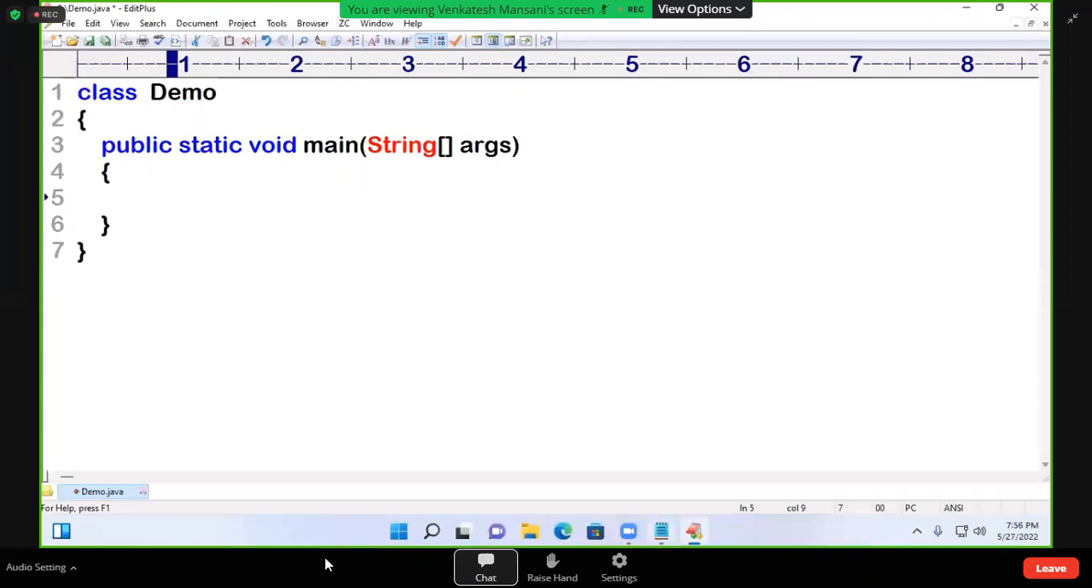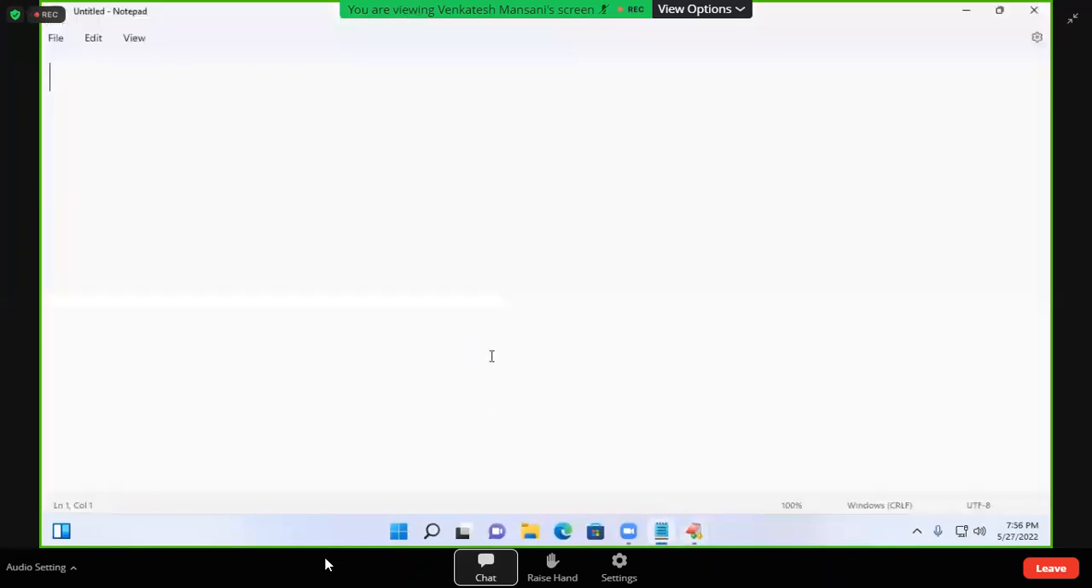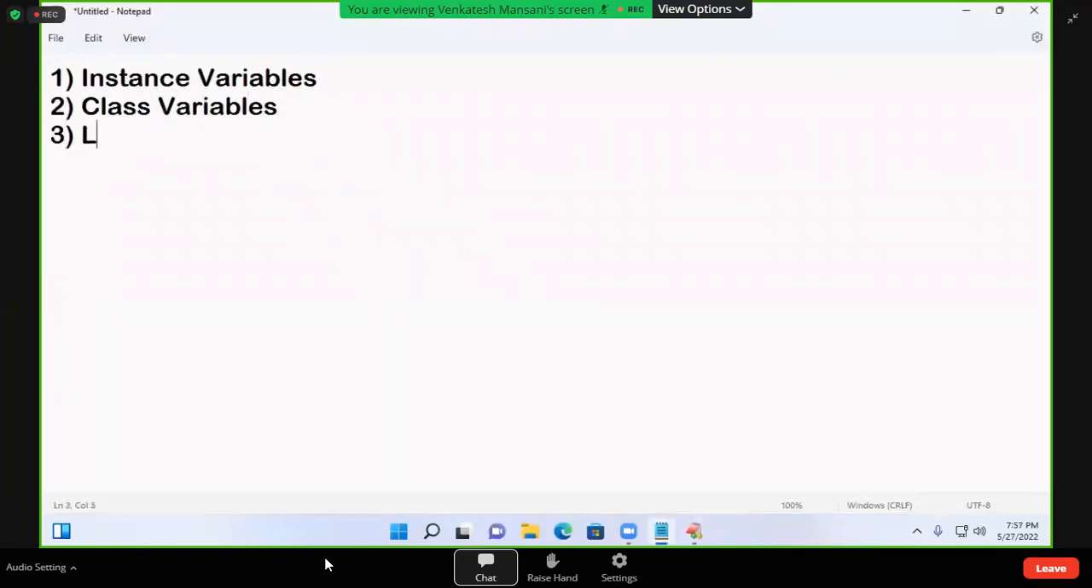So while writing a program, you have to select instance variables, class variables, and local variables properly. It is the most important. Suppose employee number, which variable is required? By mistake, if you write a class variable, what is the problem? All employees will get the same number. That is a problem. That's why you have to select properly.